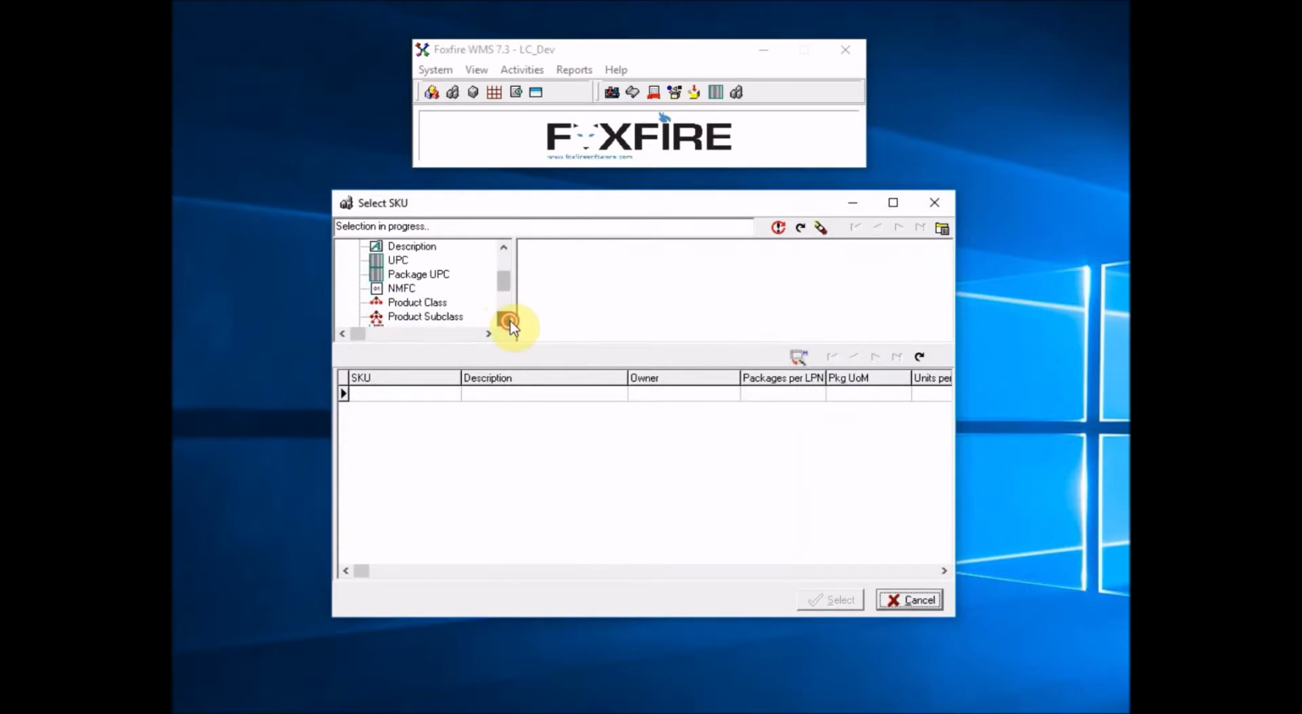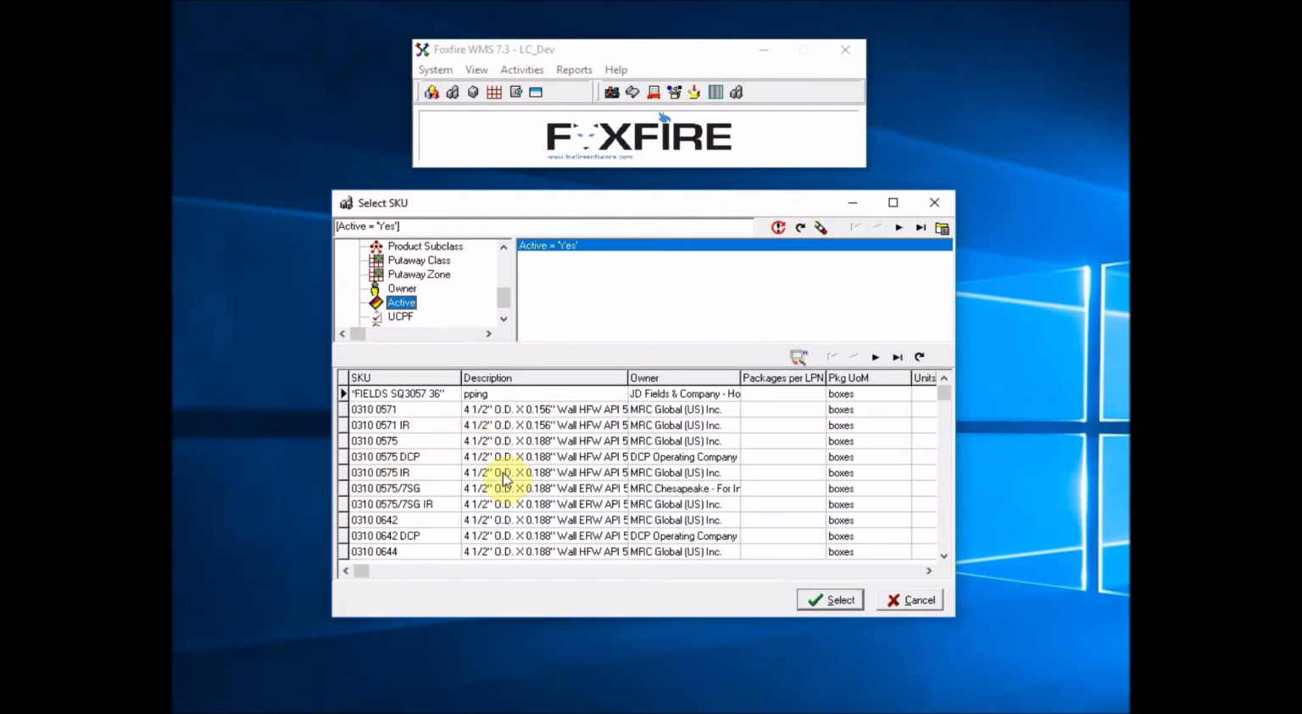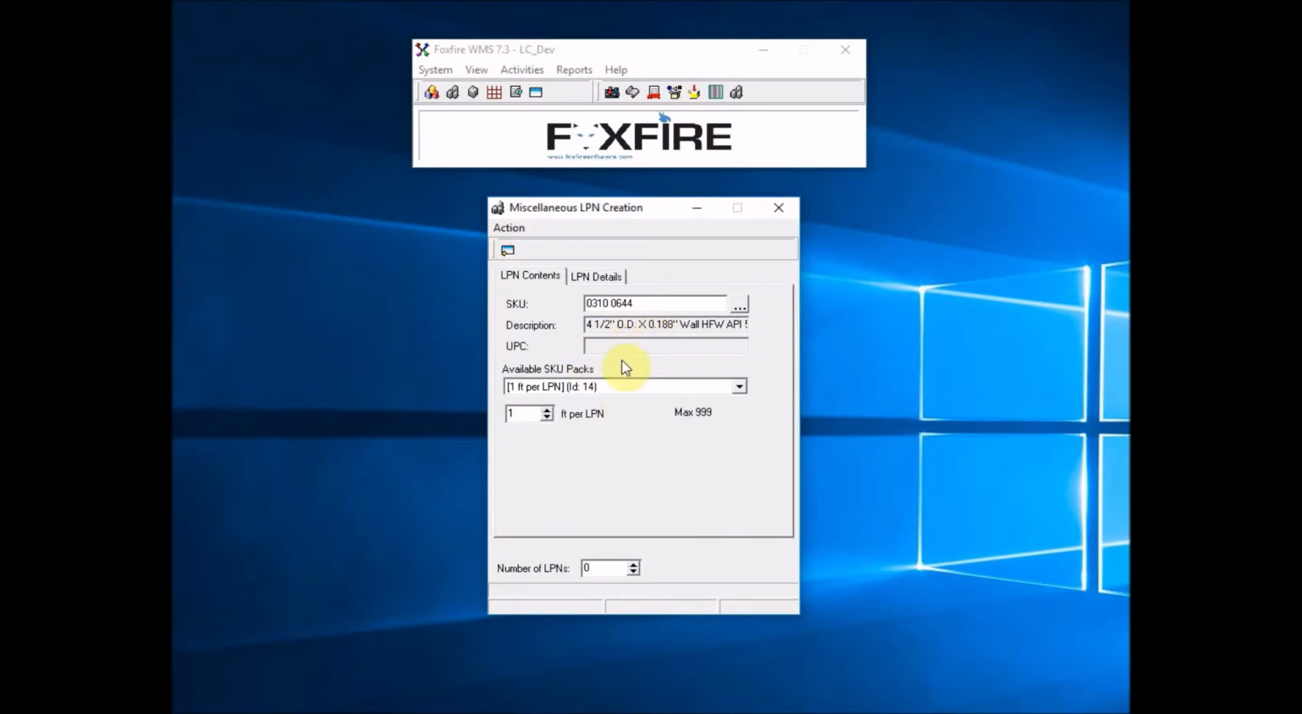Now for this demonstration, I'm just going to pick any active LPN. So let me search that now. Our active LPNs have come up now. I'm just going to select the one here at the bottom as our SKU for this LPN. Let's click select here. Now you can see the information for this LPN has been loaded in for this SKU.